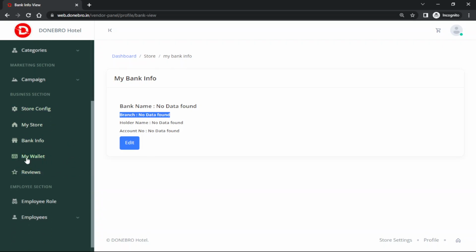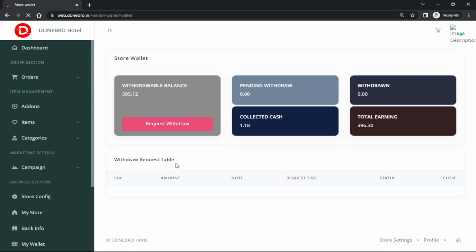And then coming to your my wallet section, this is where the earnings will show up, the total earnings. See, this is your withdrawal total earning. Now you can see your pending withdrawal, your total earning, and the cash collected. This is based on takeaway orders, where the customer visits your outlet, picks up the order and pays you in cash. That cash amount will show up here.